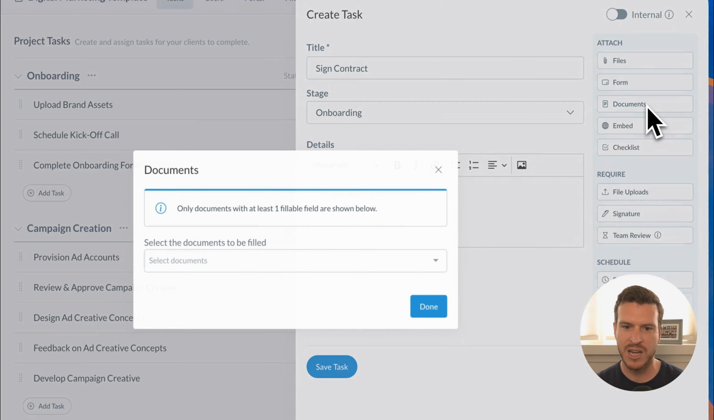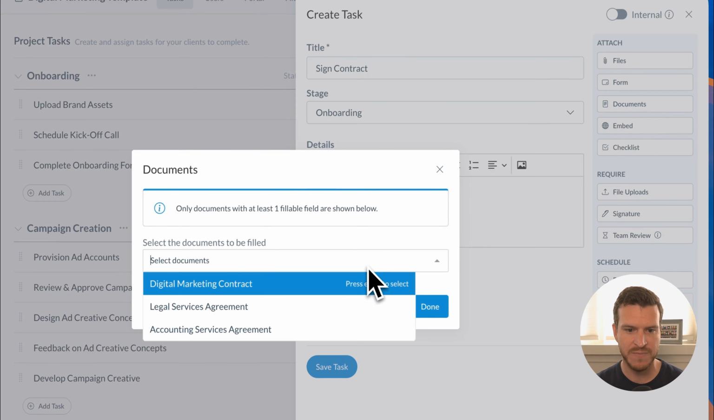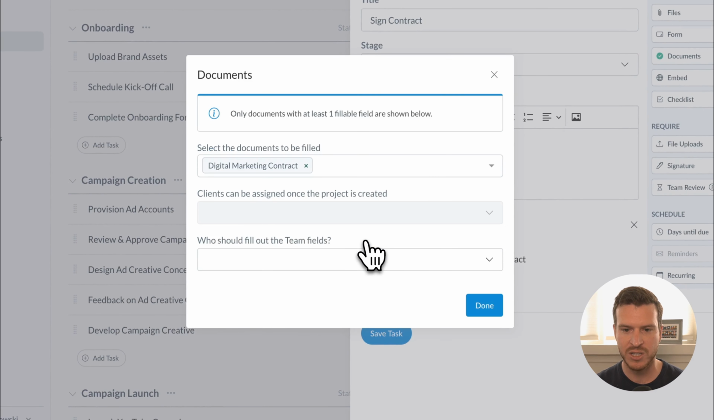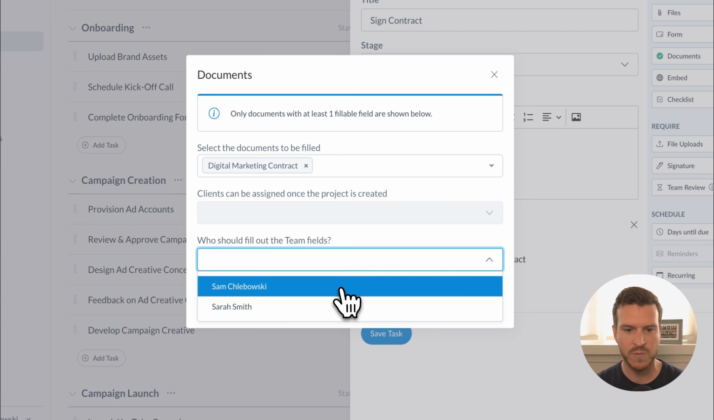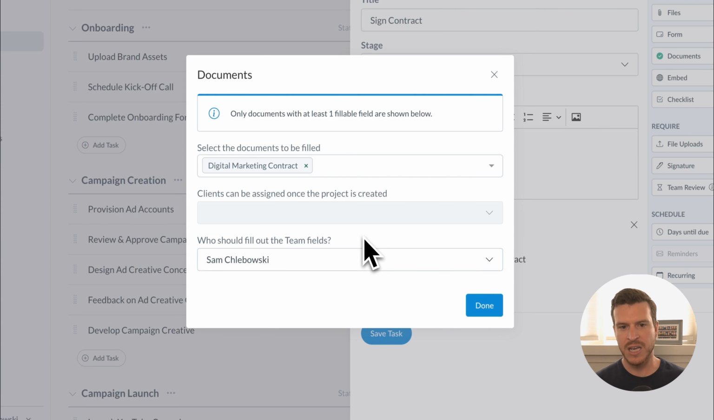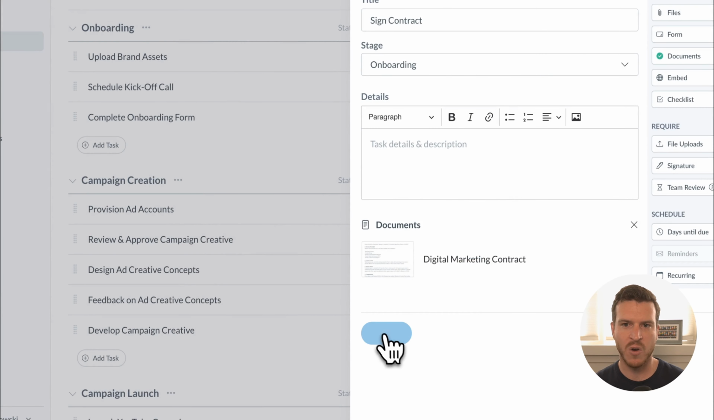I'll click the attach documents task option, select my digital marketing services contract. And then I'm also going to set myself to fill out the team fields. If you're unfamiliar with the way that document assignee fields work in Motion.io, because this is a template, I can only assign my internal team members. And then after I create a project from this template, I'll then be able to assign the client to fill out their fields. I'll click save on this.